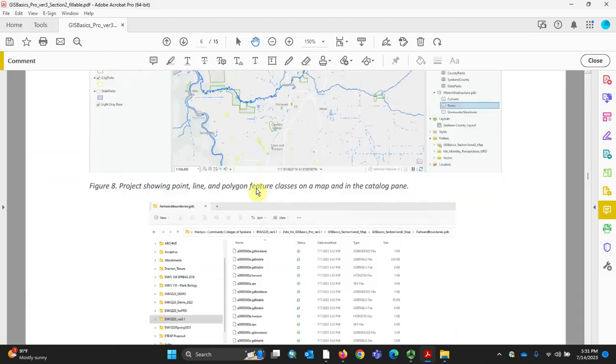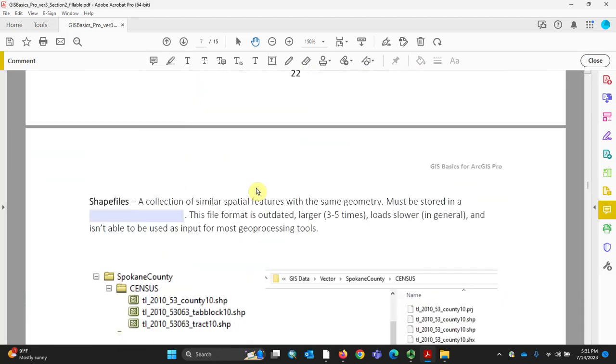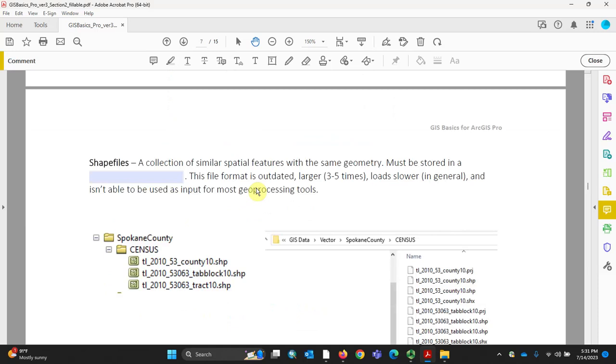Let's learn a little bit more about another type of vector data. These are shape files, and this was the standard a decade or two ago. So shape files are also vector files, and they're a collection of similar spatial features that have the same geometry. So what I mean by that is points, lines, polygons, and they have to be stored in a folder. So these don't go in geodatabases, they won't fit, they don't work. It's an outdated file format.